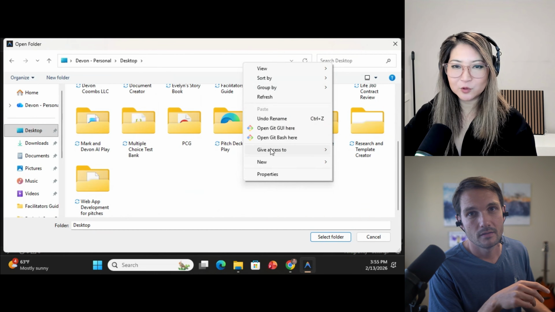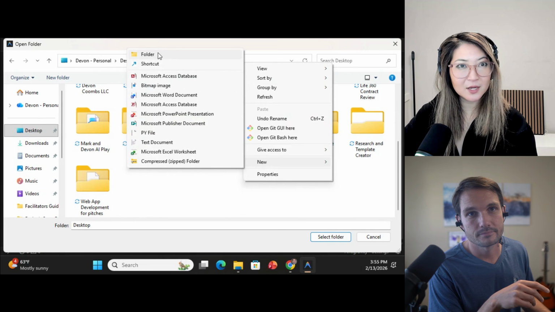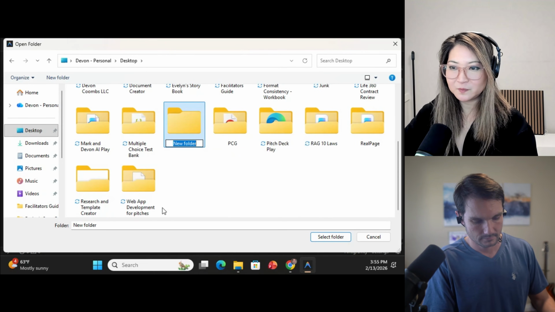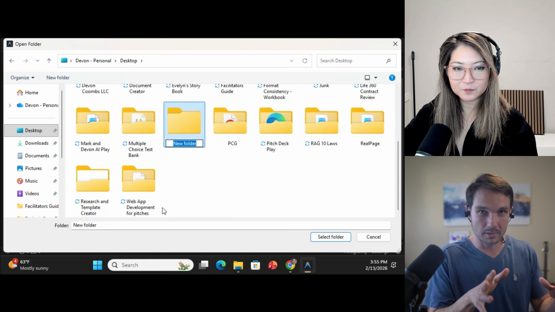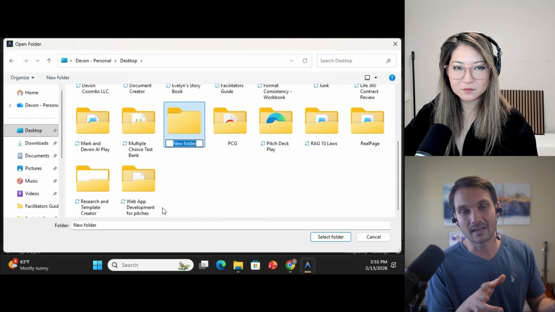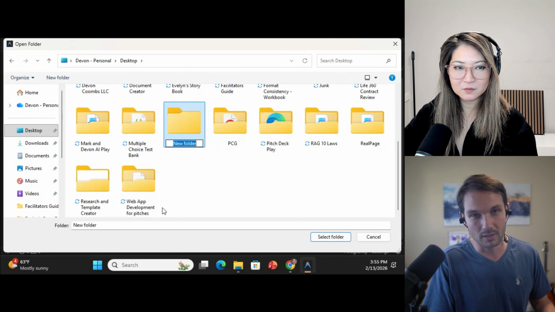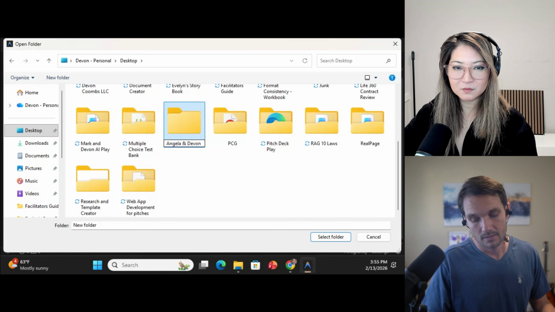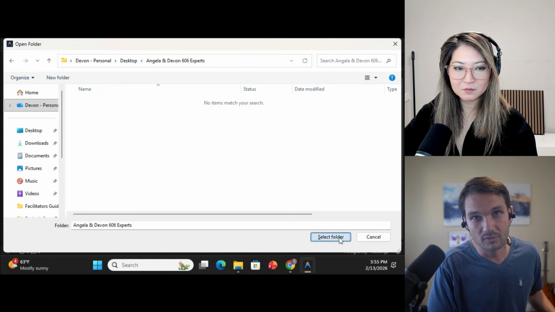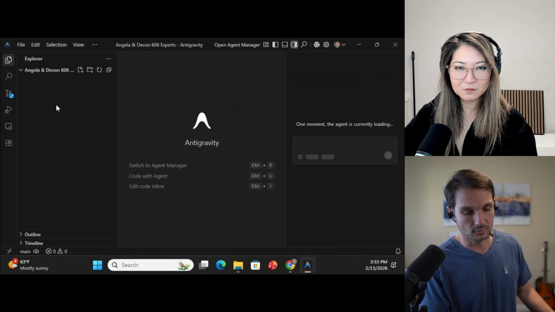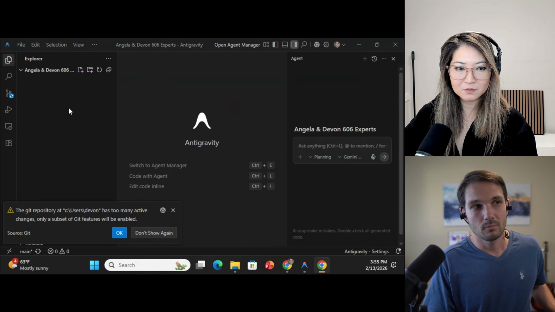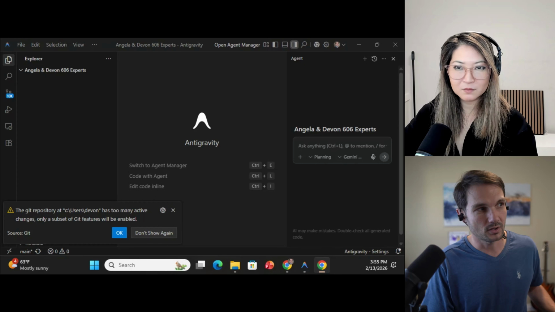Yep. And you're creating a new folder because you want to isolate what it has access to, right? Yeah, exactly. Think of it as an index to make sure that whatever I want it to have access to, it has access to, and we're going to work within that folder. So we'll name it Angela and Devin 606 experts, and then select this folder. Now we're working within this folder, but to make this a little better, we want to make sure the folder has some reasonable context in it.